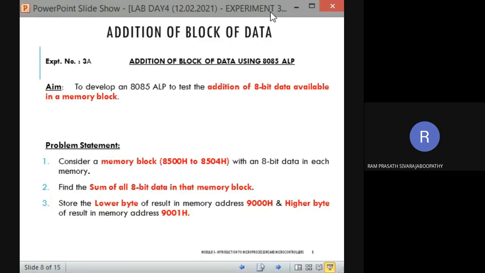So memory block 8500 to 8504, the whole memory block we are going to add so that we can have a result in 16 bit. So we have to store the result as lower byte and higher byte. Lower byte must be present in 9000, higher byte must get stored in 9001h, fine. So that's all about the problem statement. Shall we proceed?